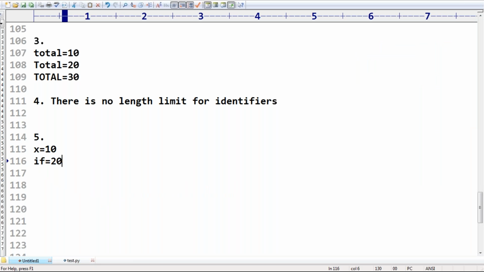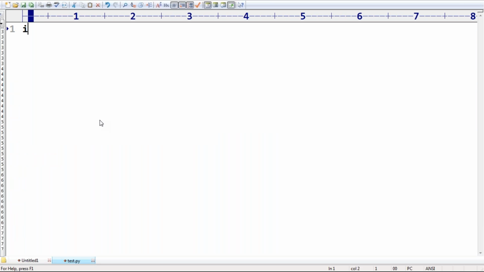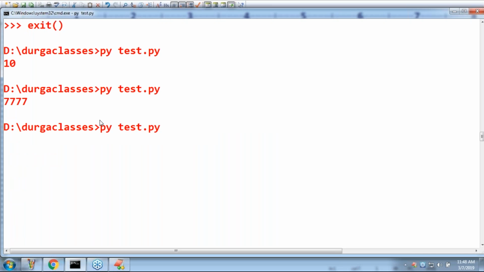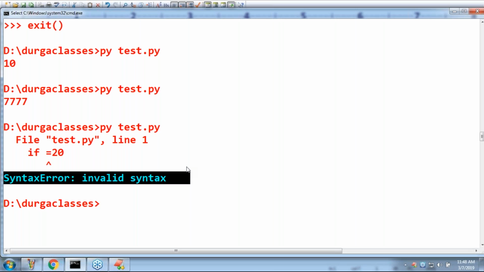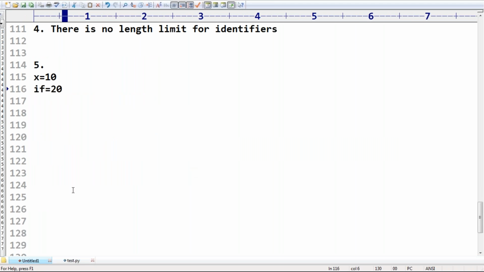Remember this one, sir. It's a keyword, a reserved word. We can't use the reserved words or keywords as identifiers. If is equal to 20, I'm taking, sir. Immediately we are going to get an error, syntax error, invalid syntax.